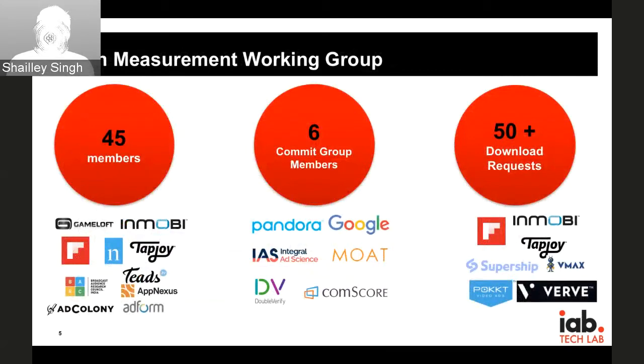The Open Measurement Working Group was created about a year back to work specifically on the problem of in-app viewability. We have 45 companies as members today in the working group. It is governed by a commit group which has 6 members: Pandora, Google, Integral Ad Science, Moat from Oracle, DoubleVerify, and comScore. The commit group has been leading the open measurement effort by providing engineering resources for sustainable development, as well as governing the roadmap and requirements and managing the overall working group efforts.